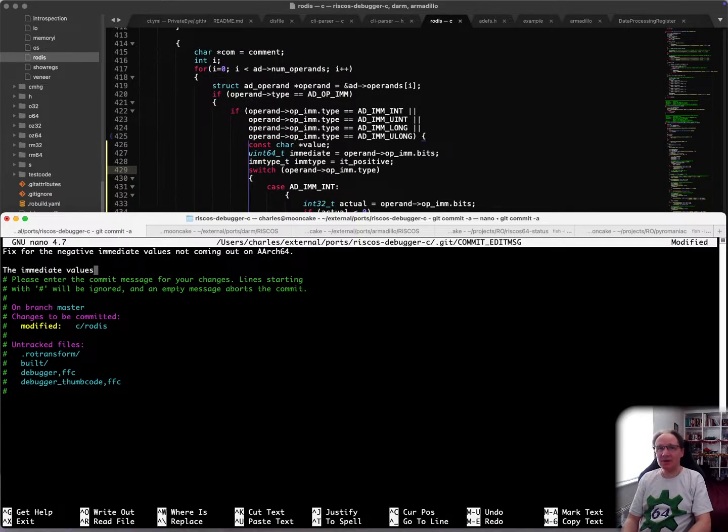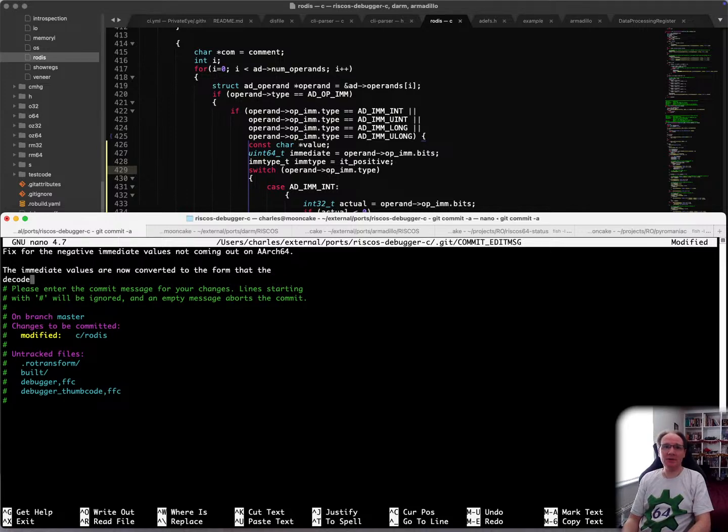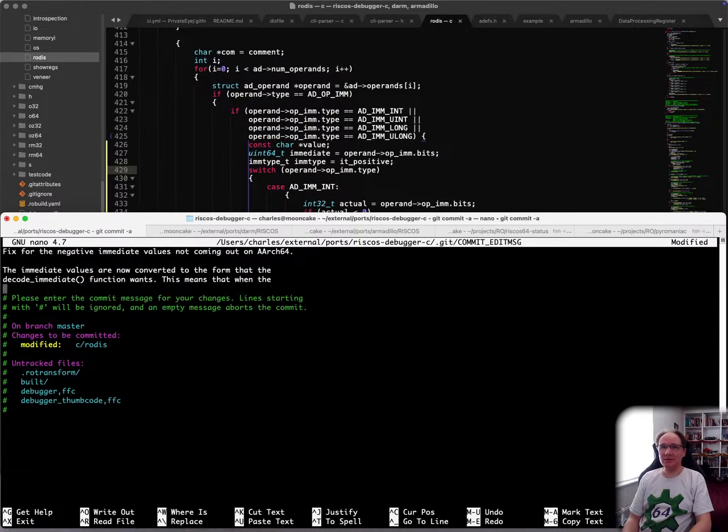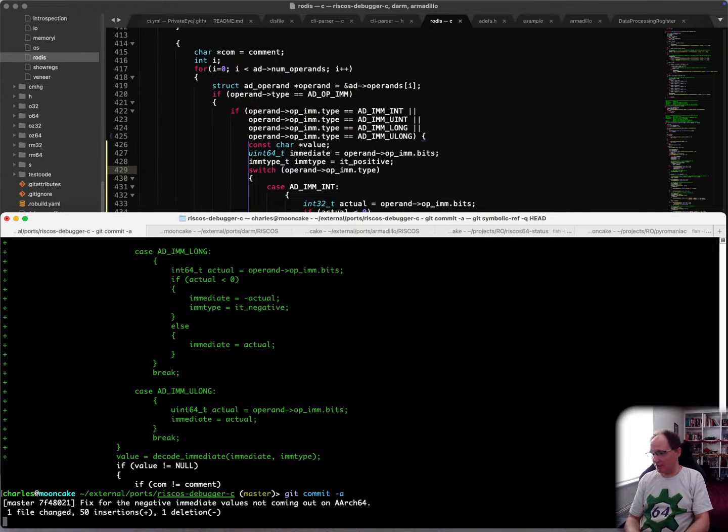The immediate values are now converted to the form that the decode immediate function wants. This means that when the disassembler produces minus 0x10, we leave a comment of minus 16. Put those in quotes to make it clear. All right, so that will work there.